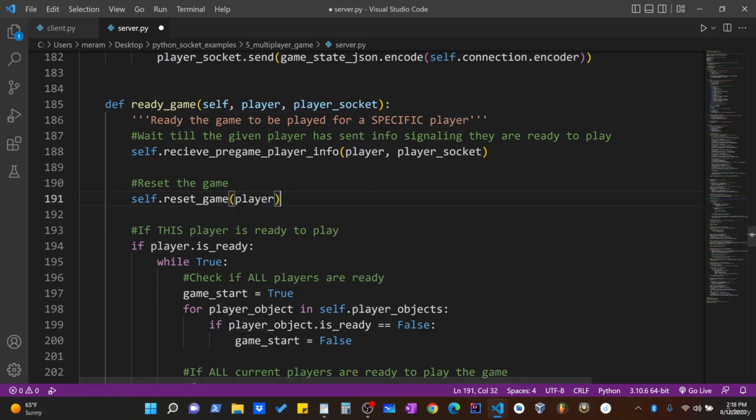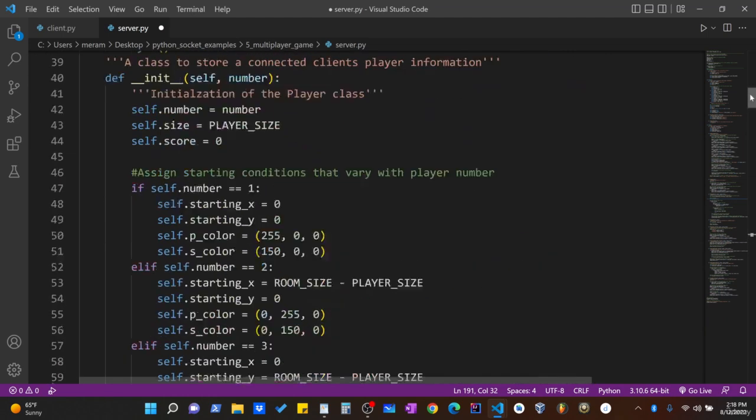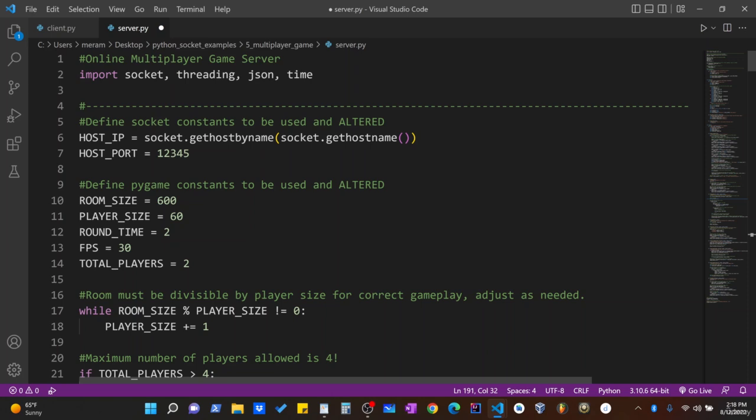Okay, so if we test it out now, I think everything should work. So I'm going to change some of my settings here. I'm going to change it for 4 clients, so we'll do 4 players. We'll give it a full test. And I'm just going to change the room size so everything fits a little bit nicer here. We'll do 40. Round time will be 25 seconds. All right, so I'm going to run the server.